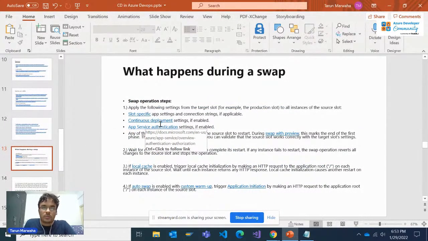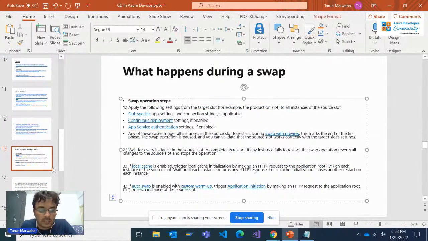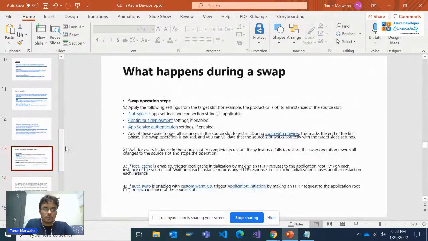So, what happens during this swap, right? There are a couple of steps which happen during the swap. Swap operations apply the following settings from the target slot: slot-specific app settings, continuous deployment, app service settings. Then wait for every instance in the source slot to complete its restart. If any instance fails to start, the operation reverts all changes to the source slot and stops the operation.